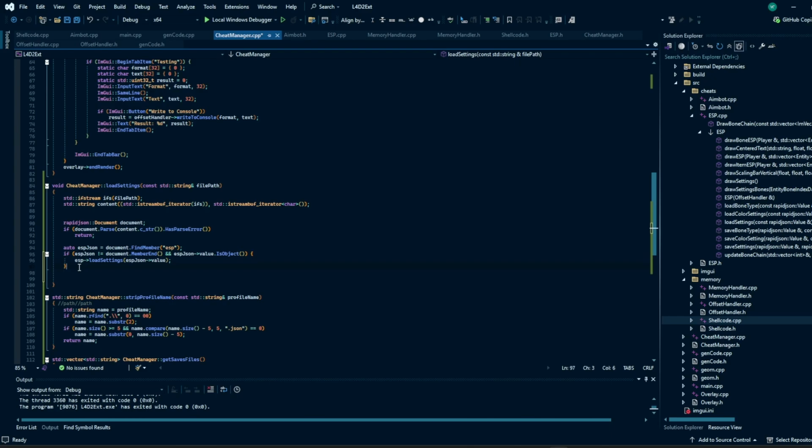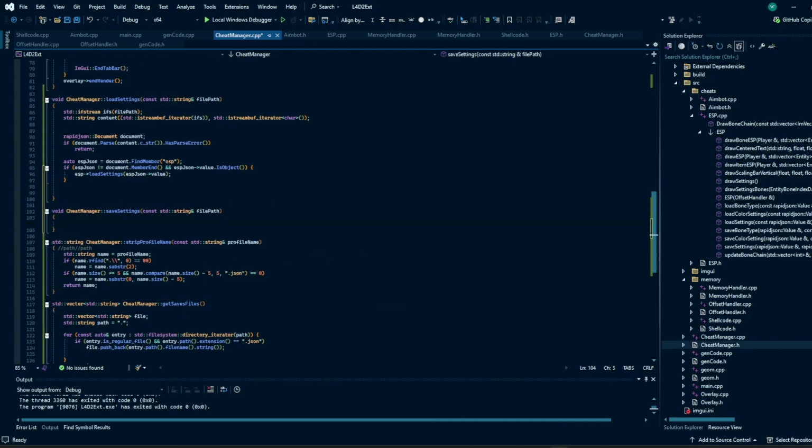Actually, a lot easier because the aimbot doesn't have colors. But it would be the same thing, but aimbot here instead. So let's do save settings now. So now we need to open and write the file for writing.